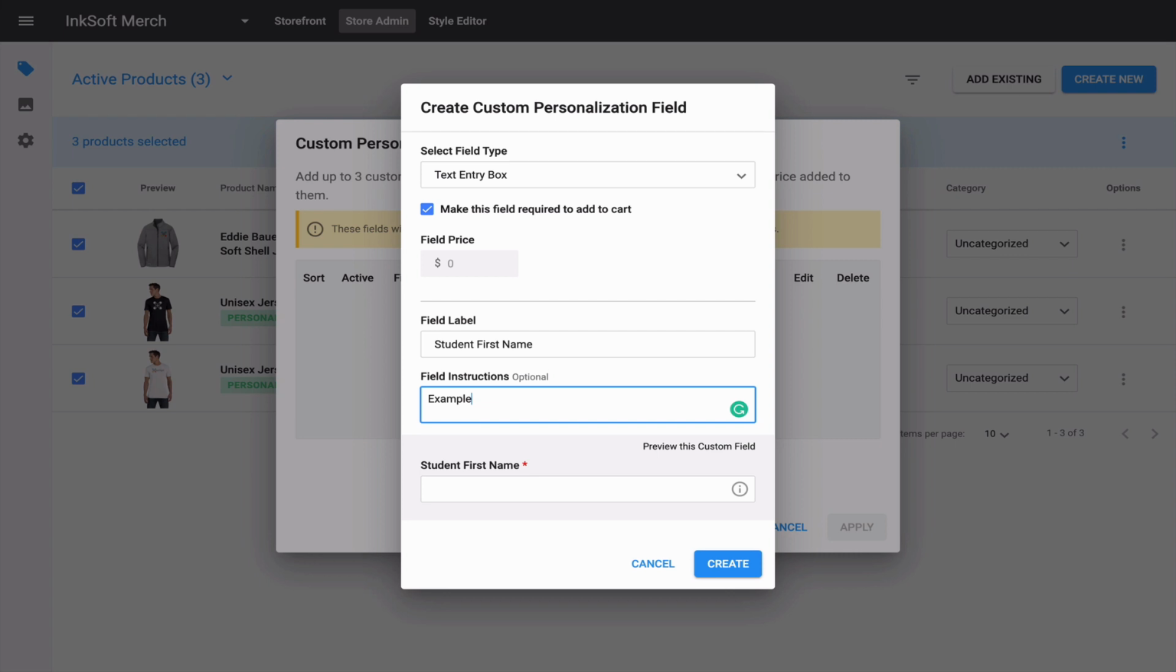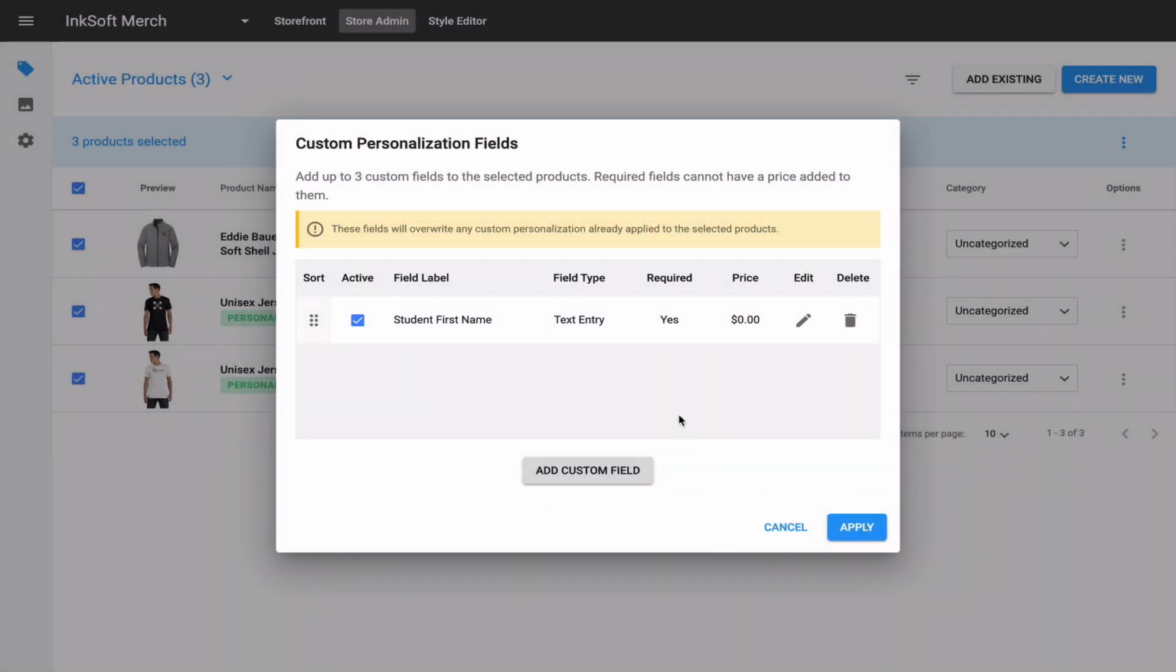I'll just put an example just to show you the preview at the very bottom. Of course, we always establish a preview to allow you to get a quick glimpse in terms of what that personalization field will look like. Now I can go ahead and select Create, in which case that custom personalization field is now present.